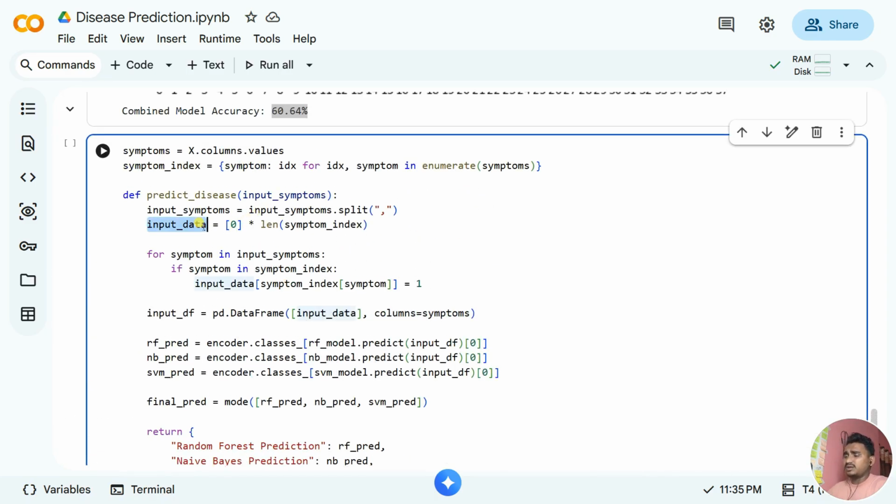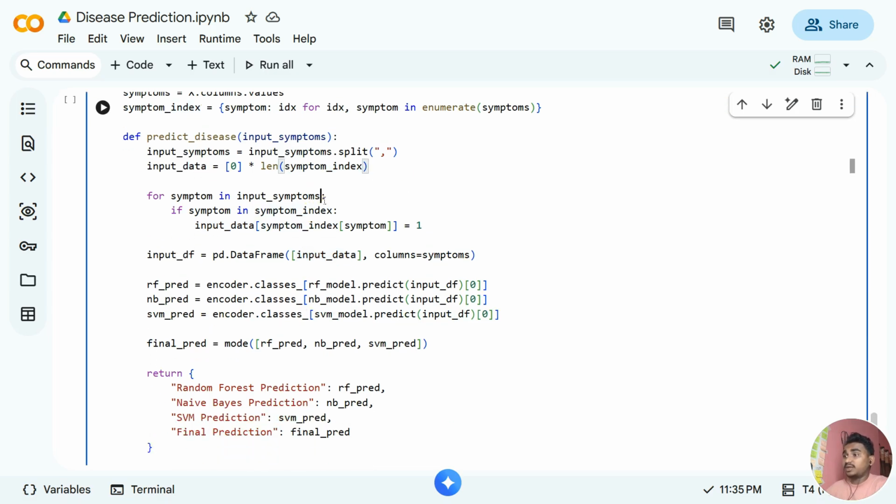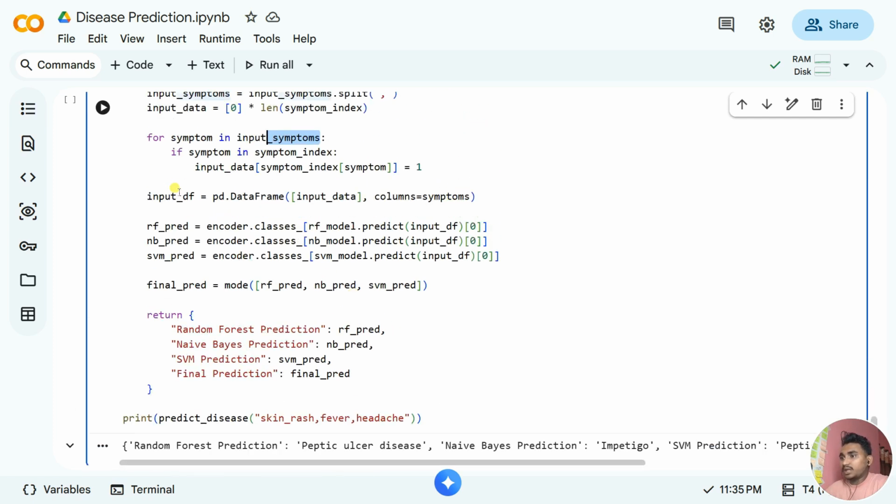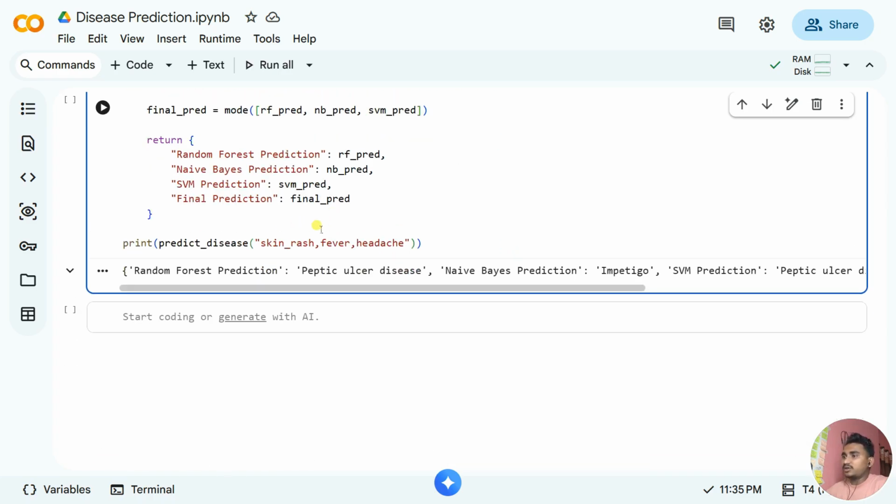And then you can see it's converted the data into this format. We take the symptoms it has, split on the comma, and convert it into a data frame, the input data, and in the form of columns we pass our symptoms. Okay, and then we get the random forest prediction, the NB, the SVM, and also our final prediction happens. We're just combining these three models. Then after that you can see those are our predictions.